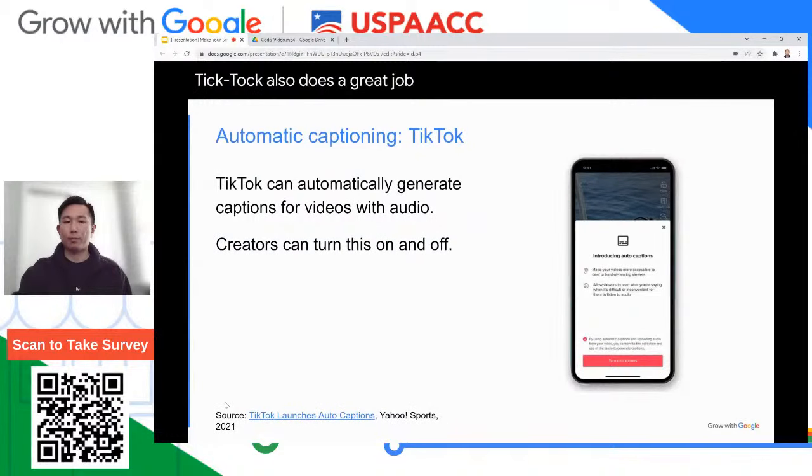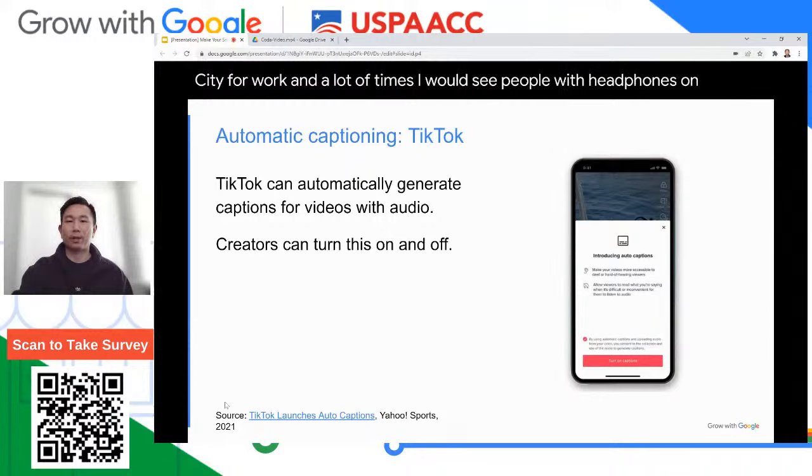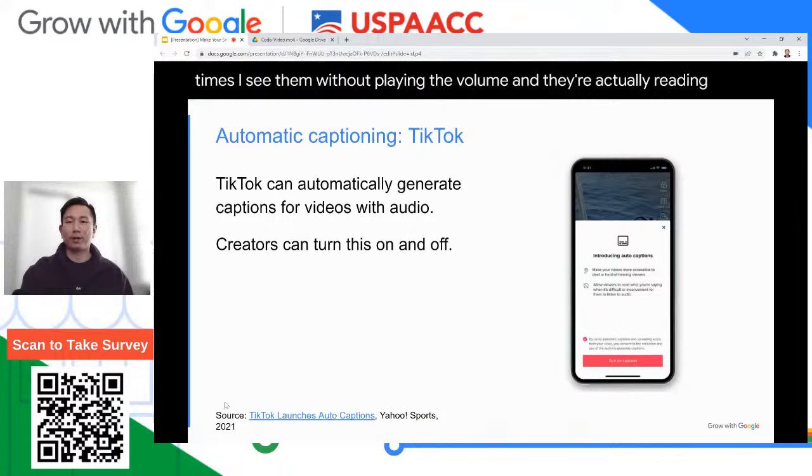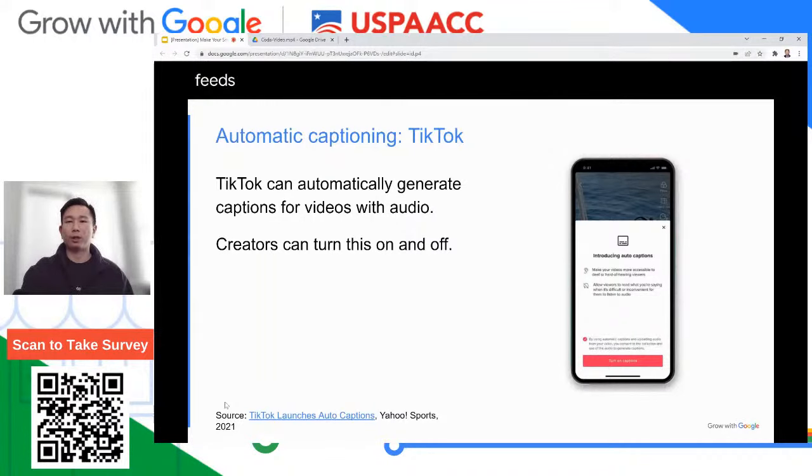TikTok also does a great job. So I know that I used to commute to New York City for work, and a lot of times I would see people with headphones on. They could be listening to music, or they could be just trying to block out the noise of the bus or the commotion that's happening on the streets. But a lot of times I see them without playing the volume, and they're actually reading the videos that they're watching on these social media apps. So, TikTok has done a great job of automatically generating the captions in live feeds, as well as people creating these snippets.